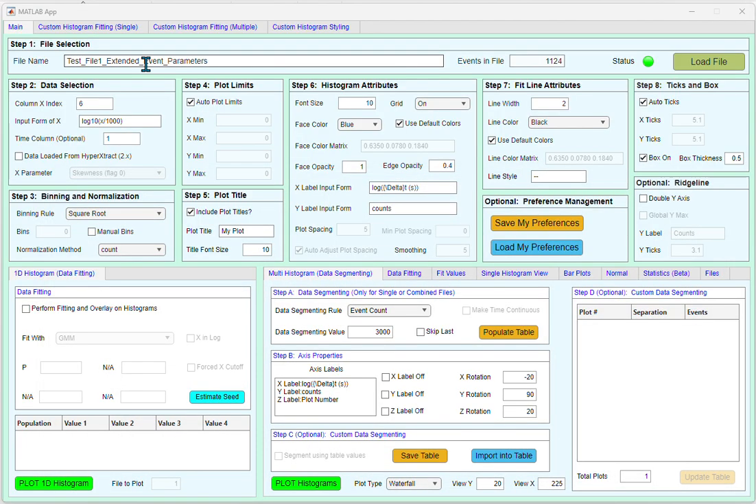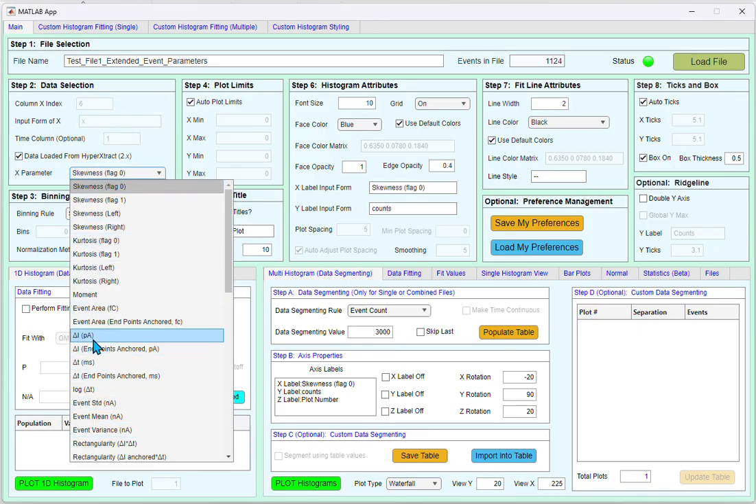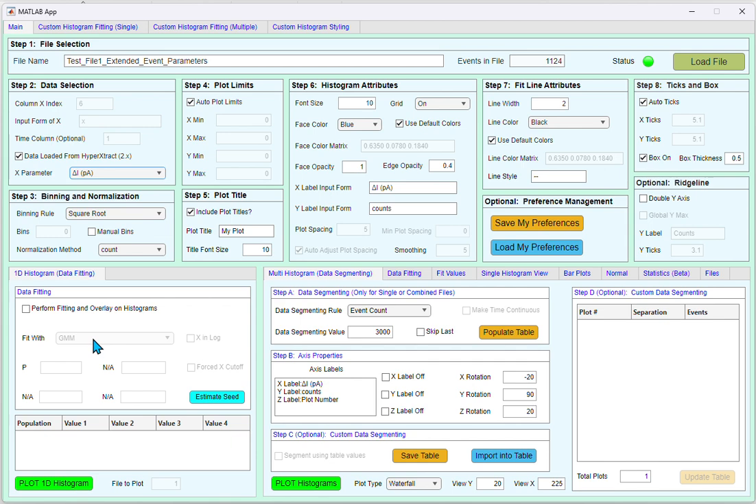Next, if the selected file is an extended parameter file originating from the HyperExtract2, select the Data Loaded from HyperExtract 2.x radio button. This enables the X parameter drop-down menu from which the parameter of interest to histogram can be selected. For all other file types, use the column X index to specify the data column that needs to be analyzed. The data of the selected column can be formatted using the input form of X field.